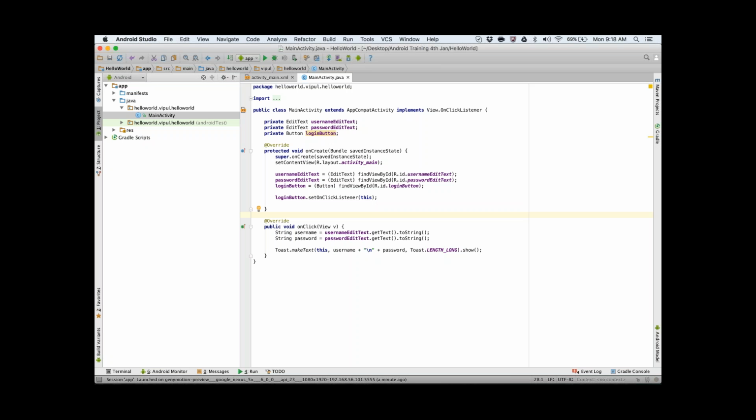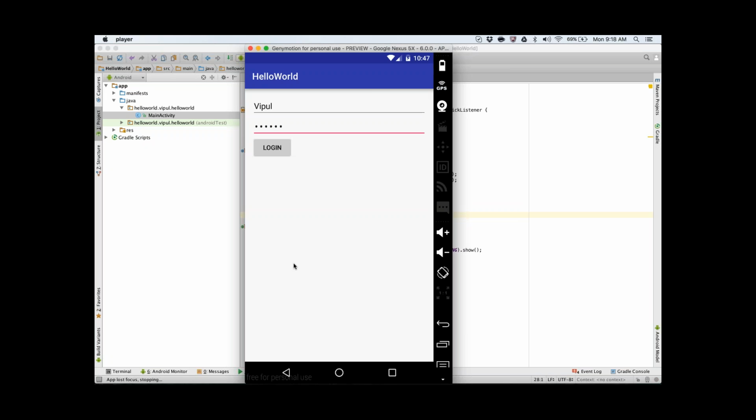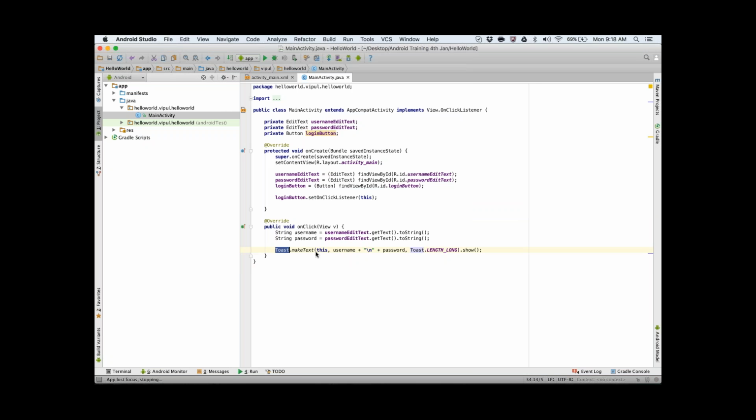Okay, so Toast is basically used for showing the pop-up message on the screen. So if you click on the login, it is showing you the Toast message over here, right? This Toast message is shown because of this particular Toast API. So how do you show the Toast message? You call Toast.makeText, which shows the Toast message, and then you pass the arguments. The first argument is this. What is meant by this argument? It means this Toast message will be shown in the current activity, meaning in the current screen.